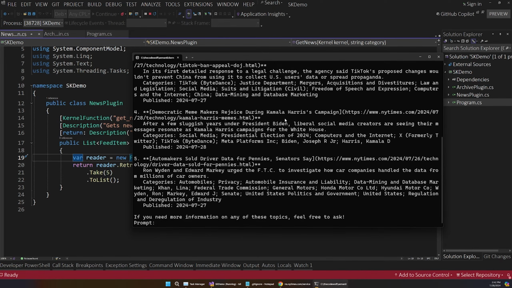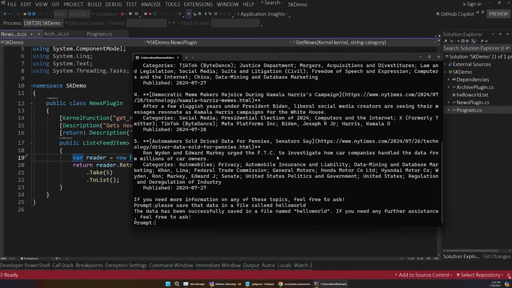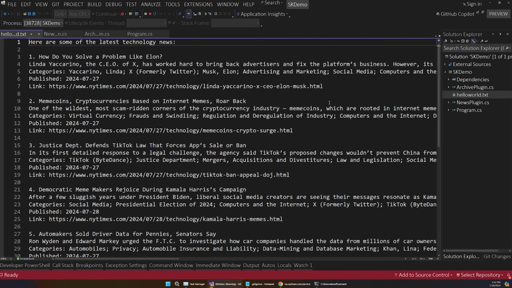So if I were to say, please save that data in a file called hello world, let's see what it comes up with. It's thinking for a moment, and after a second, it says that data was successfully saved in a file called hello world. And if we open that up, there's our news headlines.